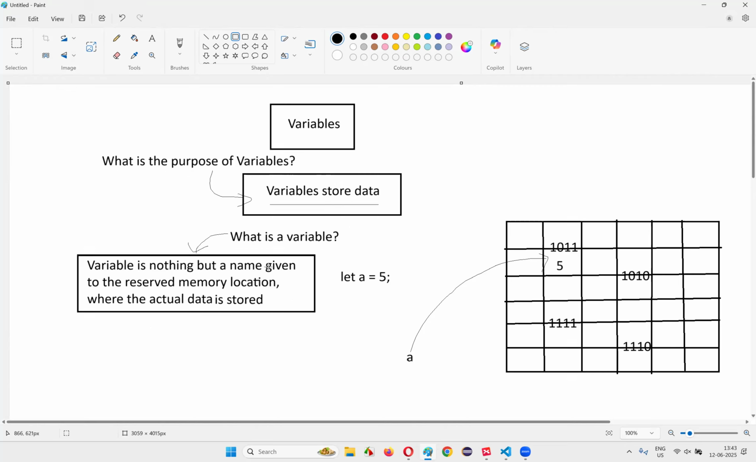So if I ask you what is a variable, you have to answer like this. Variable is nothing but the name given to the reserved memory location where the actual data is stored. Since we cannot remember the memory address of each and every location of the memory where the actual data is stored, we are going to give it some name, and using the name, we can access this memory location where the actual data is stored. That's what is a variable.